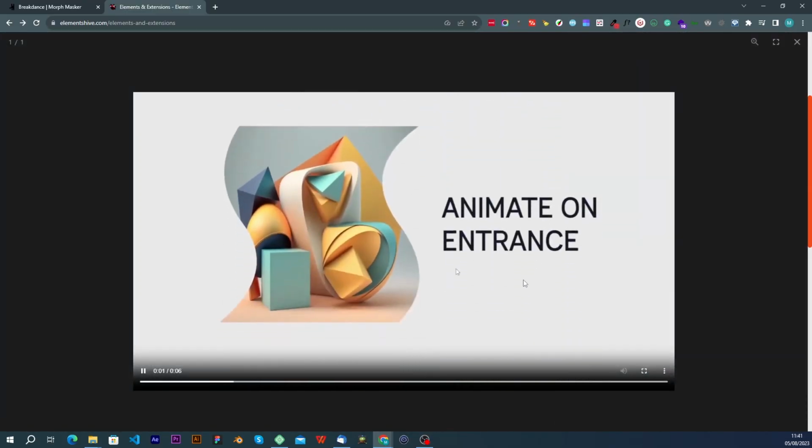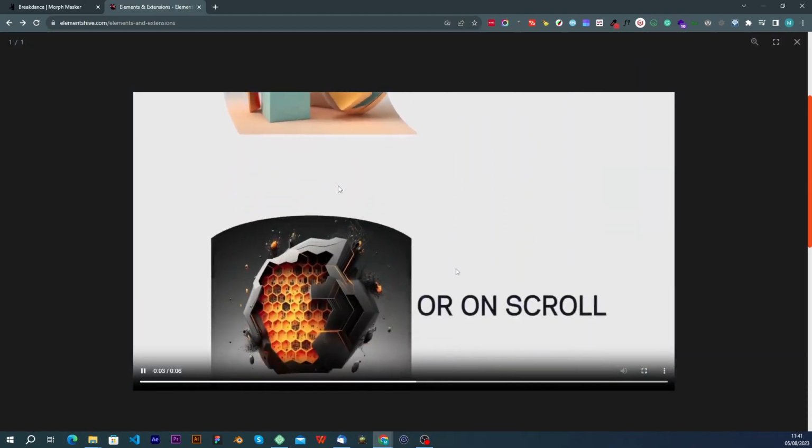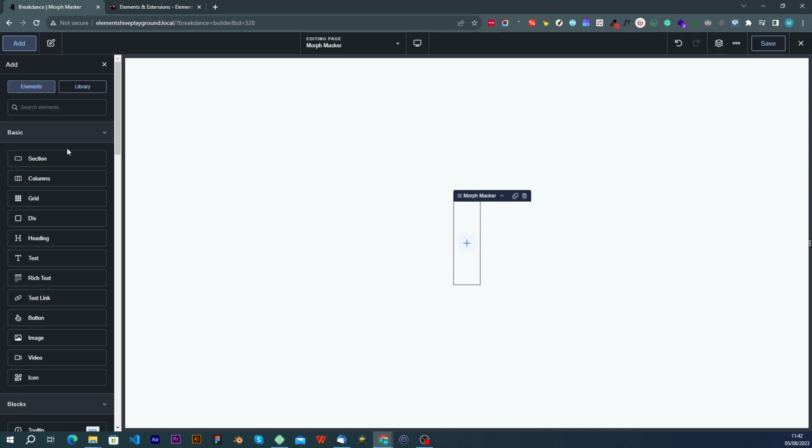In this video, we're going to look at the Morph masker element. So here we have an empty section. Let's go ahead and add our element to the page. Morph masker. And so the Morph masker element is a container element that applies a mask and it animates the mask based on the settings that we give it.